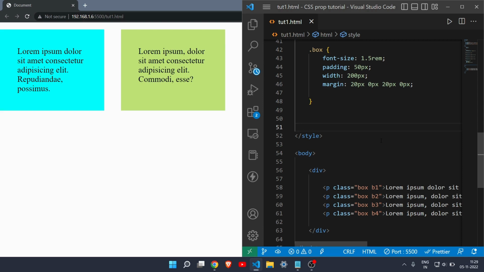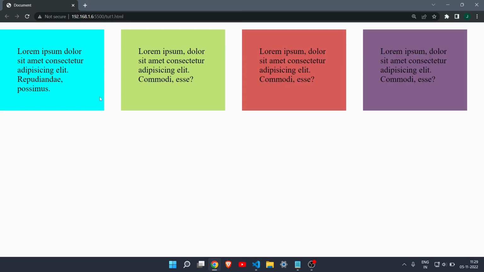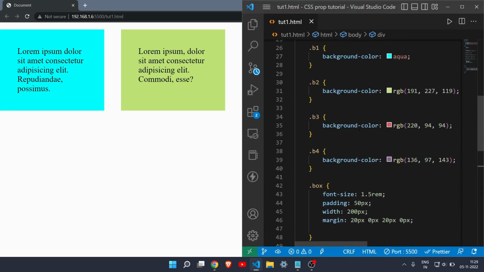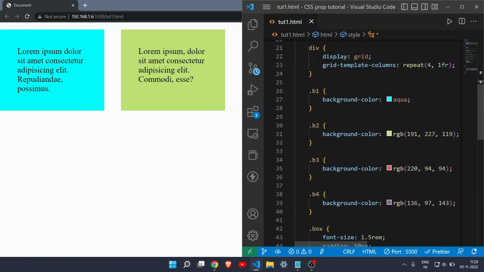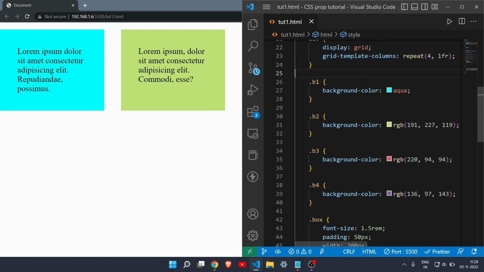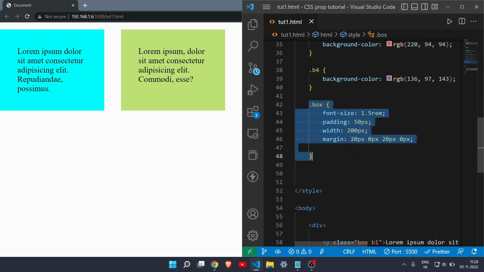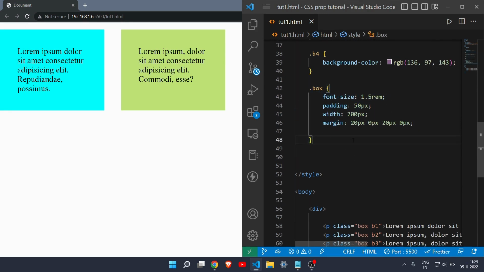So first of all, if you take a look at our website, we have 4 boxes and some random text here. I have defined it here and given some style. You already know this grid template columns I have given here, and a few background colors and some margin and padding. Now let's see how you can use media queries.